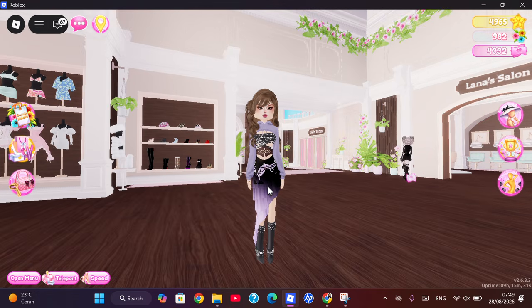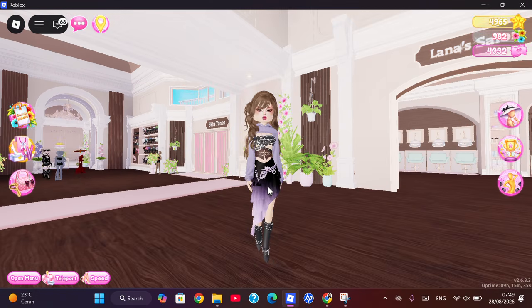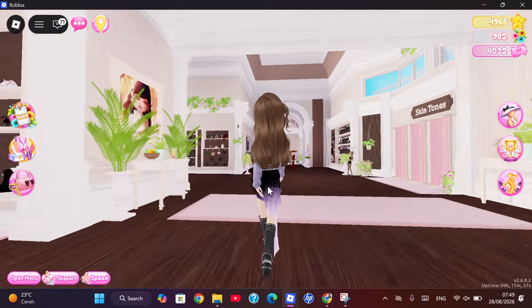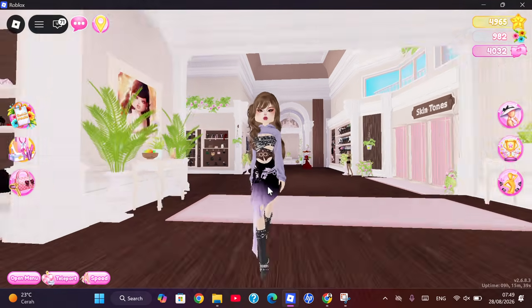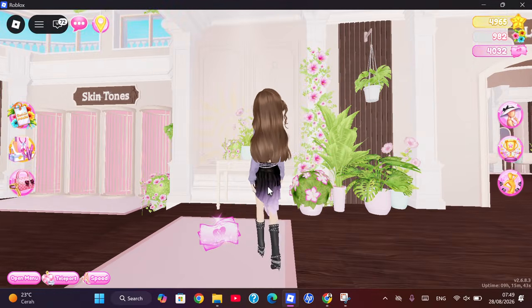In today's tutorial, I'm going to show you how you can customize your walk in the Dress and Press game of Roblox. Okay, this is my walk right now and I'm going to change it, guys.